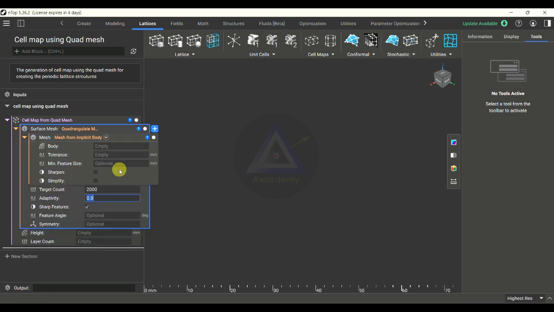Again, here we need to define various parameters. One is body, so we need to select the body. It is up to you which body you want to give. Body means it can be a cube, cylinder, sphere, torus, or cone. You can also import one if you have any other body. We also need to define the tolerance value, in mm. Minimum feature size is up to you, and if you want to use sharpen or simplicity, that is also up to you. In today's lesson I'm not going to touch them. I'm only focusing on two major parameters: one is body and second is tolerance.